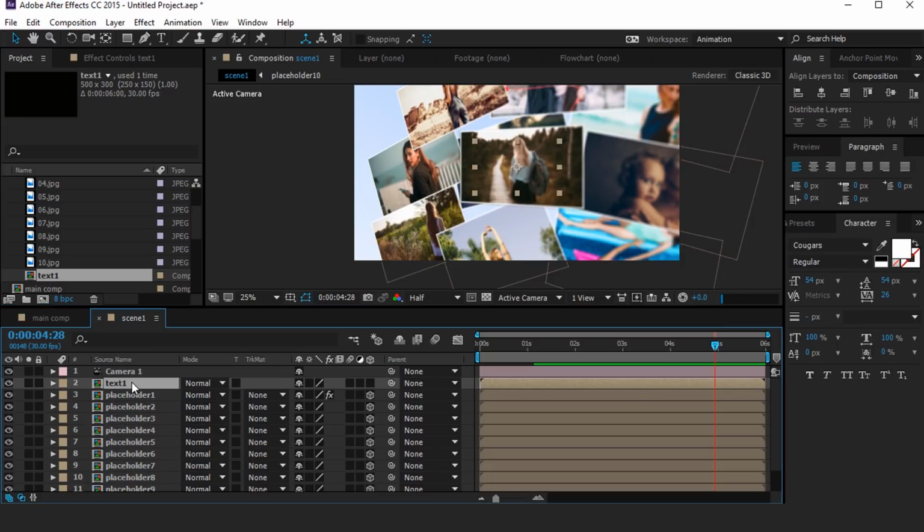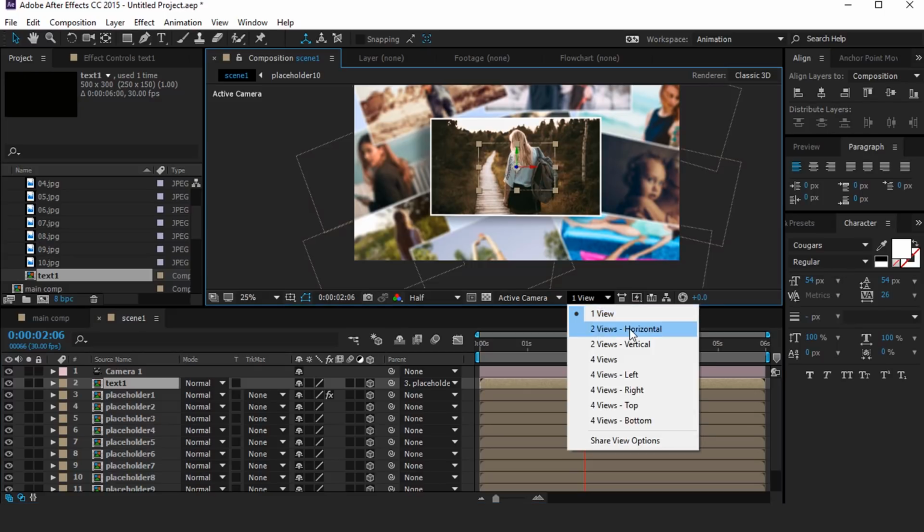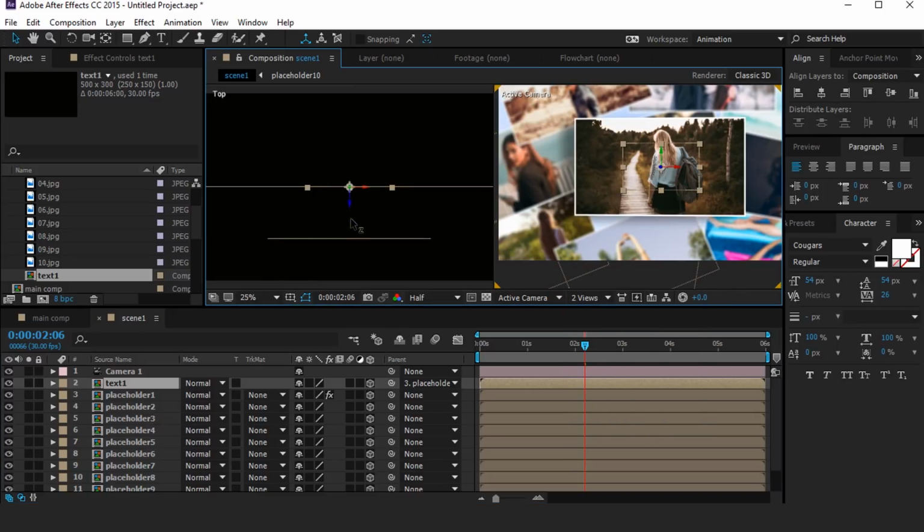And turn on 3D. And also parent it with the first placeholder comp layer. Now go to 2 view horizontal, and move the text layer in front of the first placeholder layer, and place it where you want.